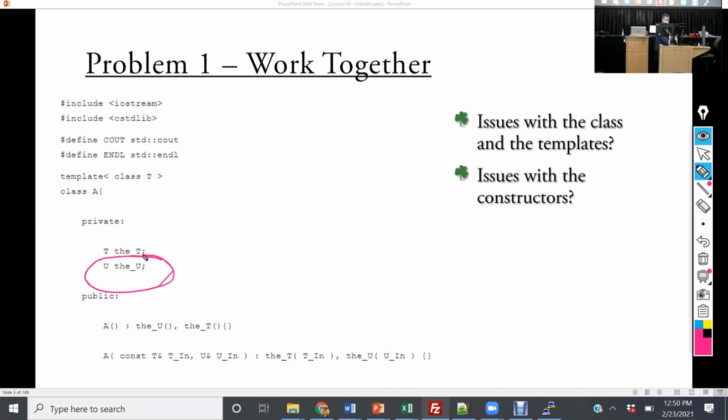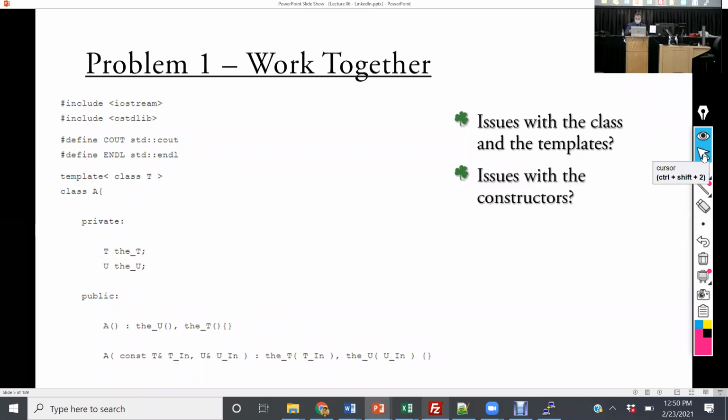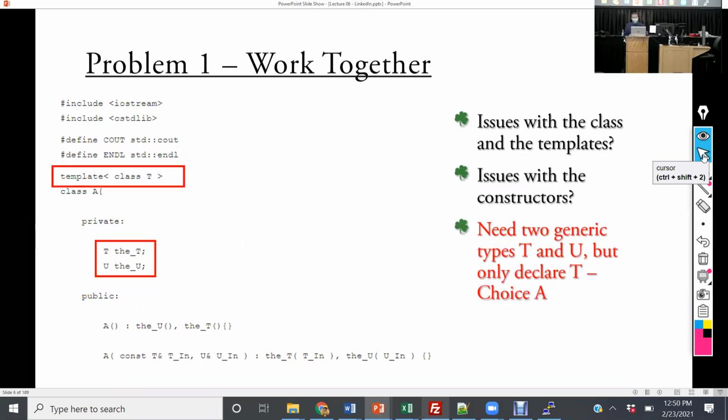So what we're going to do is we need to say class T, comma, class U is how we would have to do this class. So if you're seeing these templates and you see that they don't match, that's highly likely a problem. And so we see we have two generic types, T and U, but only declare T. That is choice A in the problem.